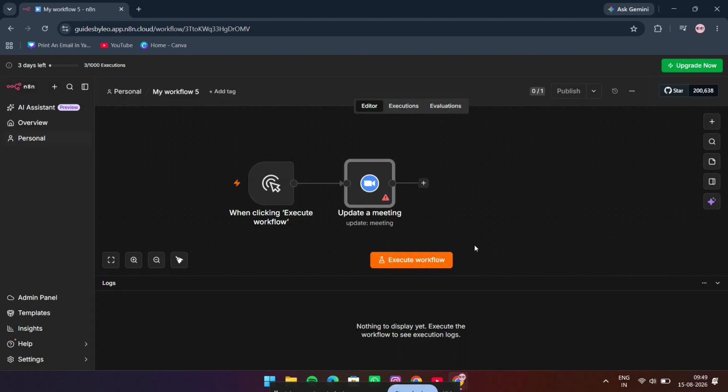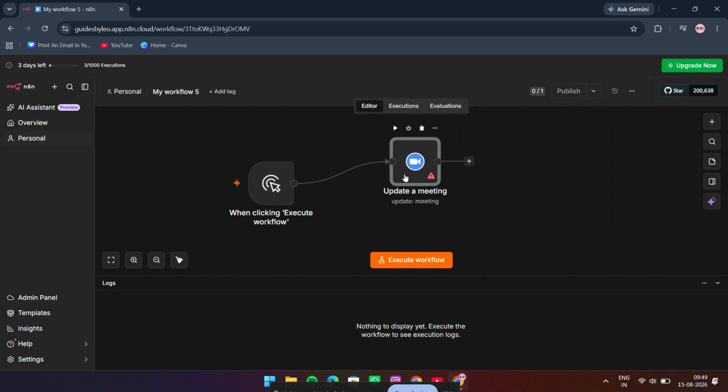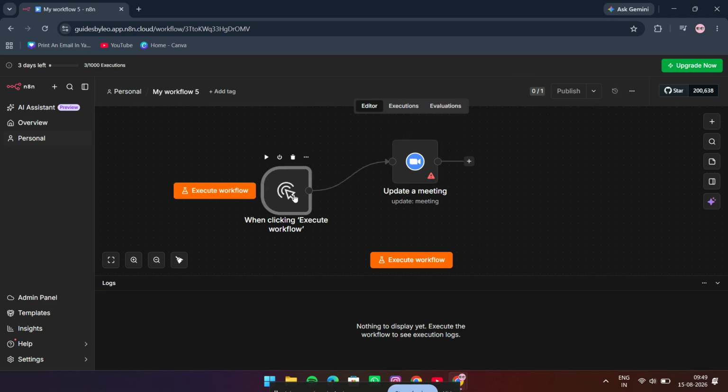Once your settings are in place, double-check the configuration to make sure the right meeting is being updated. After that, save and run the workflow to test it. If everything is correct, N8n will send the updated information to Zoom and modify the meeting for you automatically.